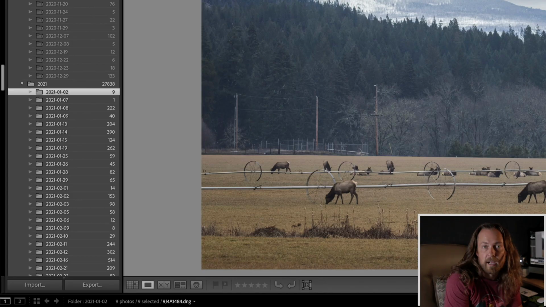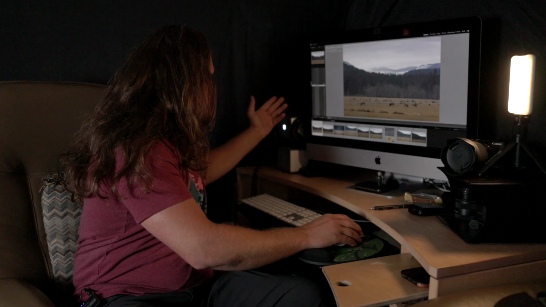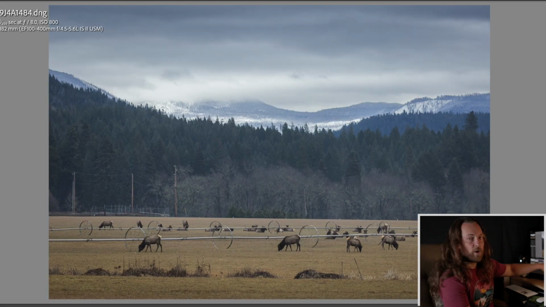See, the thing with Lightroom is Lightroom organizes all your photos one day at a time. So right now I have, let's say here on January 2nd, I have 9 images. So I will delete the blurry ones, the ones that I don't want to work with, I'll delete those, and then I'll start editing and processing these images.